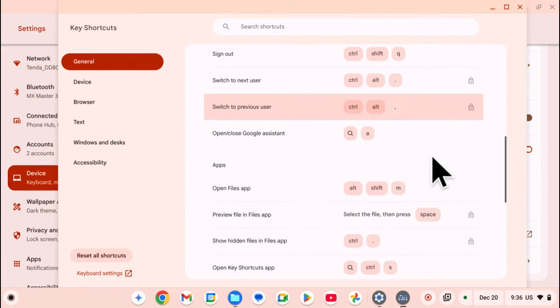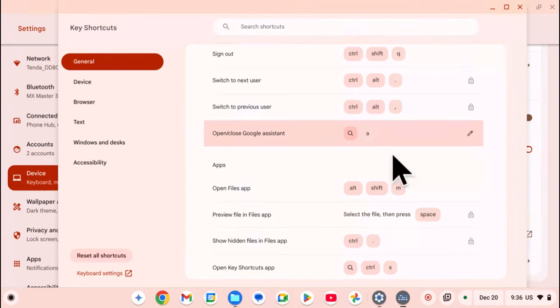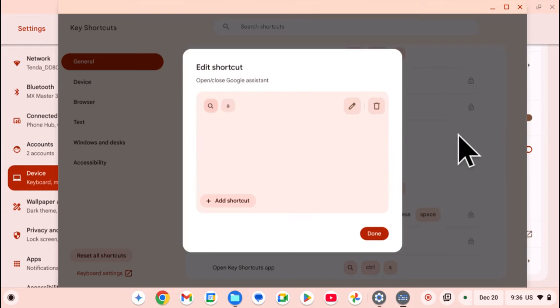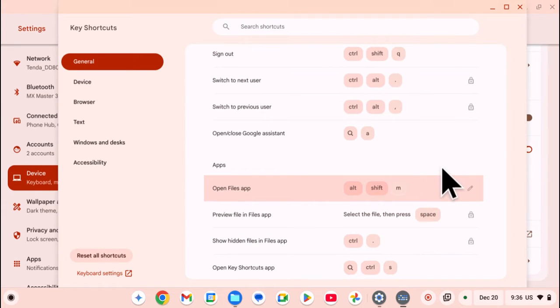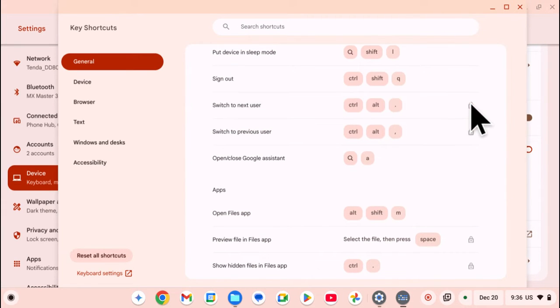If you want to customize them, you can just select it or highlight it, and you should see this pencil icon. Click on it and then customize it to your liking. So you can edit it or you can delete it. It's up to you. You'll notice some shortcuts have a padlock icon. This means that they're not shortcuts you can customize, and that they're defaults, so you can't do anything to them. So if you want to change them, you're out of luck.